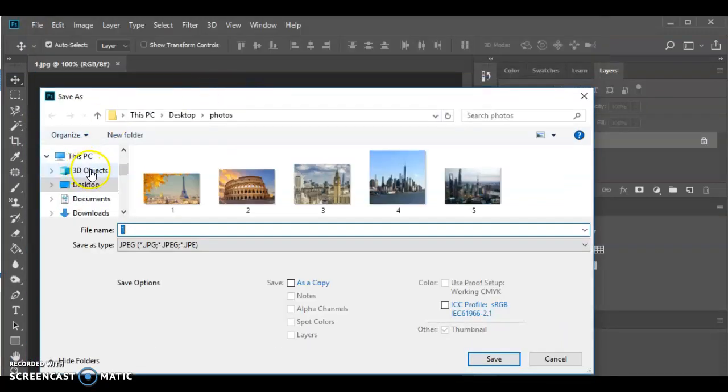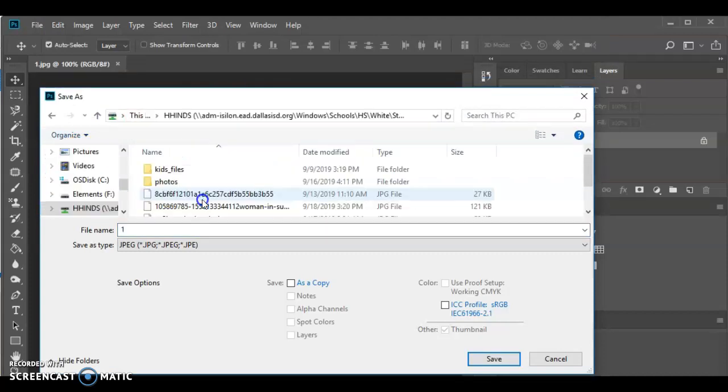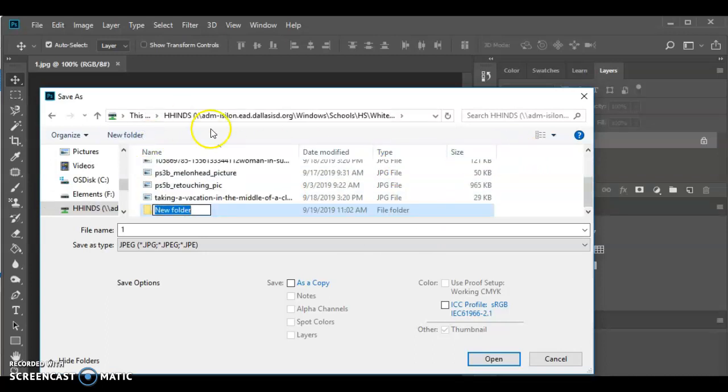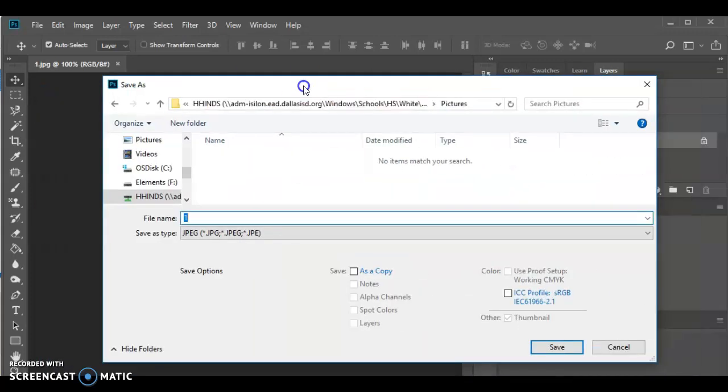You want to go to This PC and you want to scroll down to your ID number and find your folder. Now you may want to make a folder inside of there that's just for these photos. So maybe put your pictures in a folder called Pictures. That's fine. It's up to you. But right here I'm going to have this. This is my picture of Paris, right? So maybe I call it Paris.